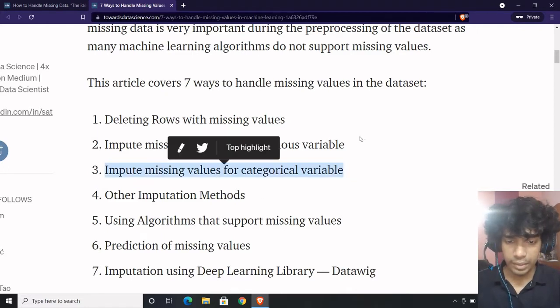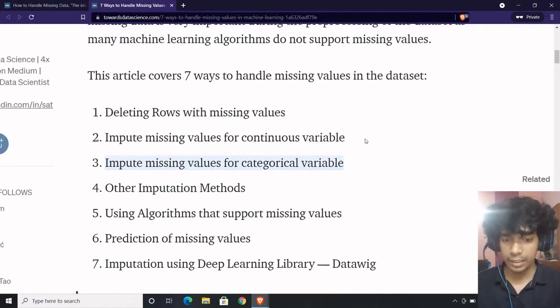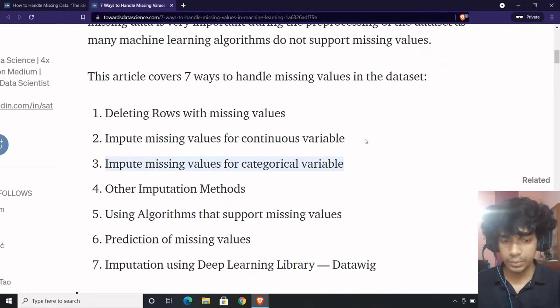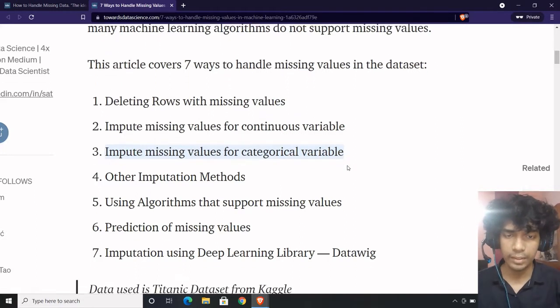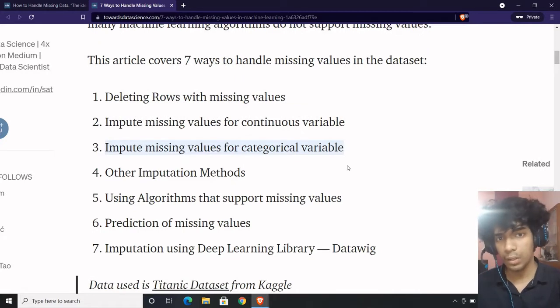Then we have imputing the missing values for continuous variable and categorical variable. For a continuous variable, what we usually use is mean value, or you can use median value. For categorical variable, there's only one option. You cannot calculate the mean or median. There's only one option, that is mode. You can calculate the mode of the column, and thereby you can impute the categorical value.